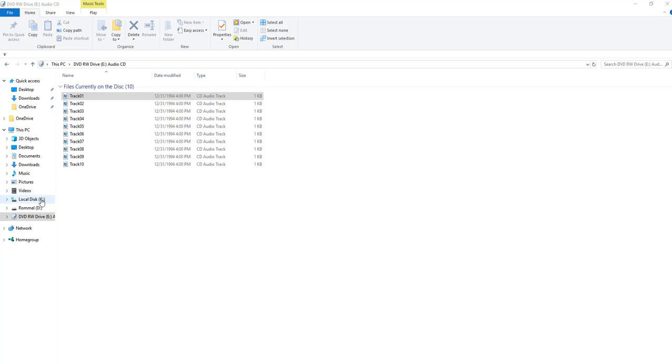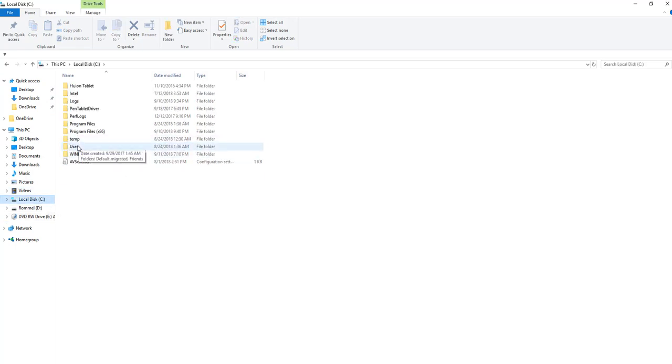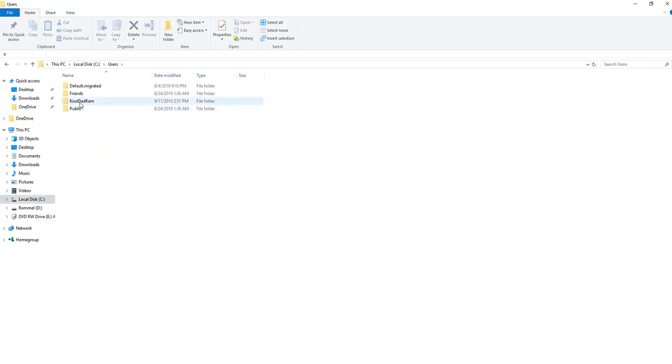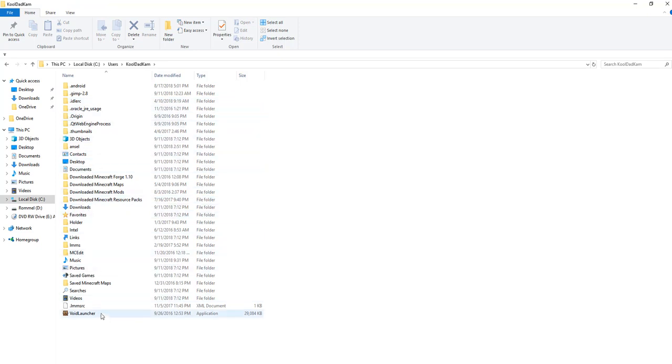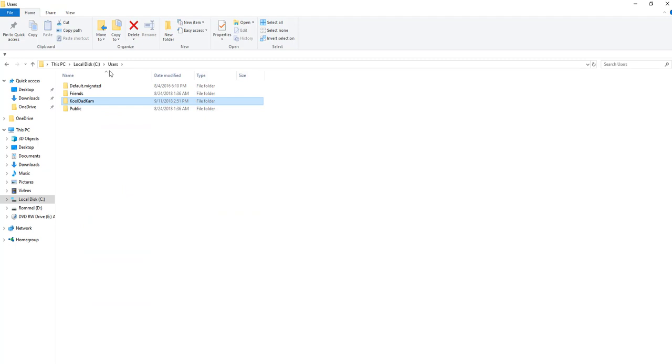So let's, for instance, go into my local disk, go to users, and I want to make this folder a quick access folder, so I don't have to type everything in. Once I have this highlighted, you click once to highlight it. I'll hit pin to quick access. Boom. There it is in quick access.